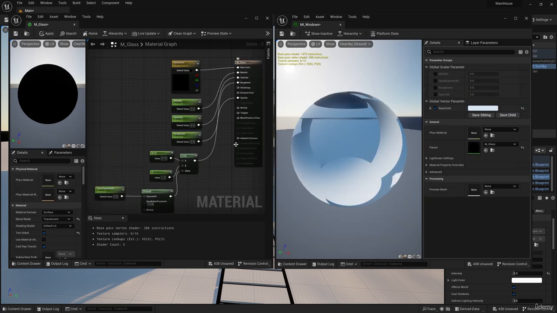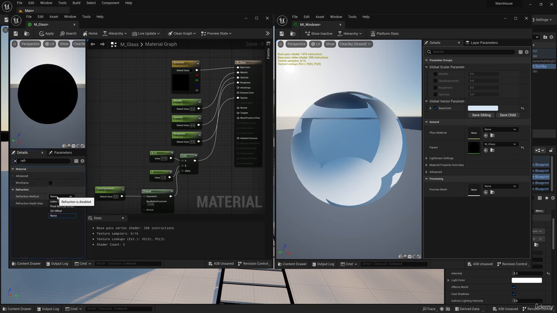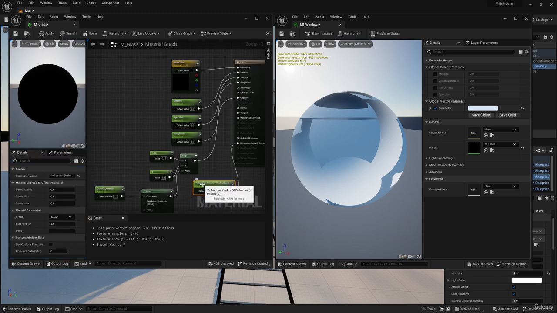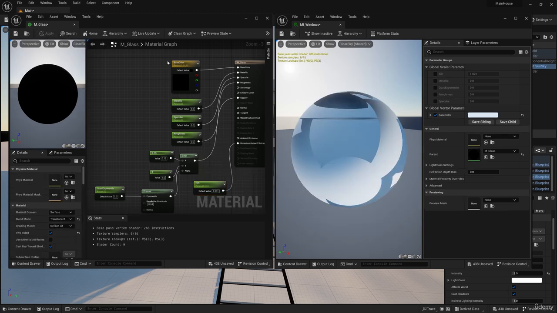Now we need refraction, which is disabled by default. Use the search to find a refraction method. Change it to index of refraction. Refraction promote to parameter. Give a name. Set default value to 1.001. Click Apply. Activate all parameters in Material Instance.